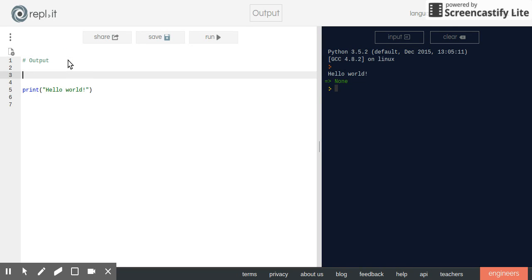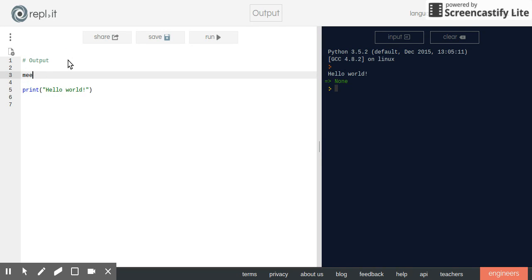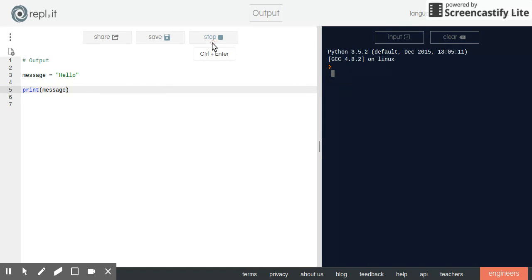I could also, if I had a bit of data stored in a variable, so a message equals hello, then instead of printing out this string here, what I can do is put in the word message, and that will display whatever's been stored in message, which is hello. So if I run that, you'll see hello come out.